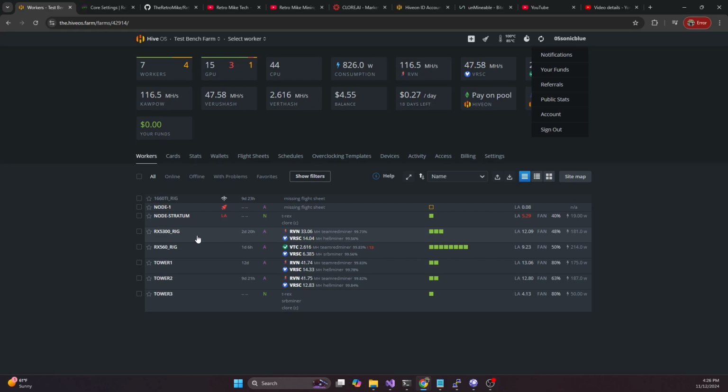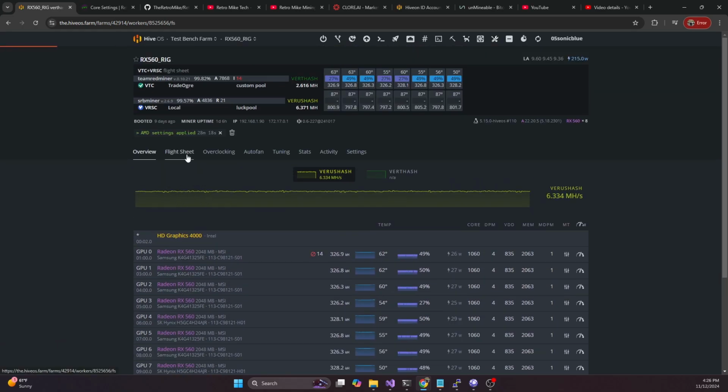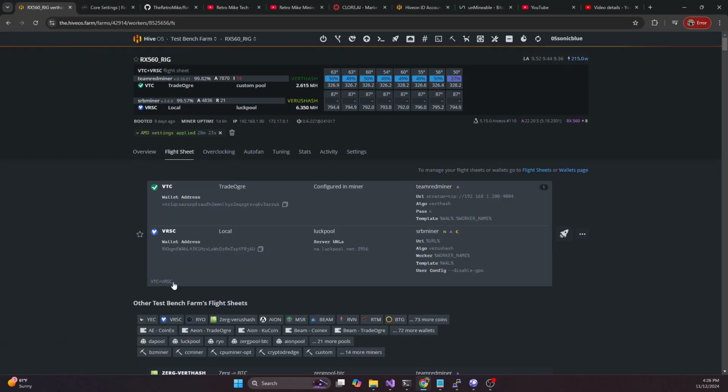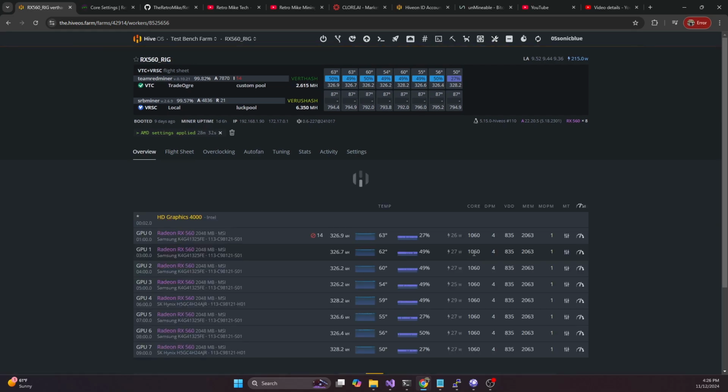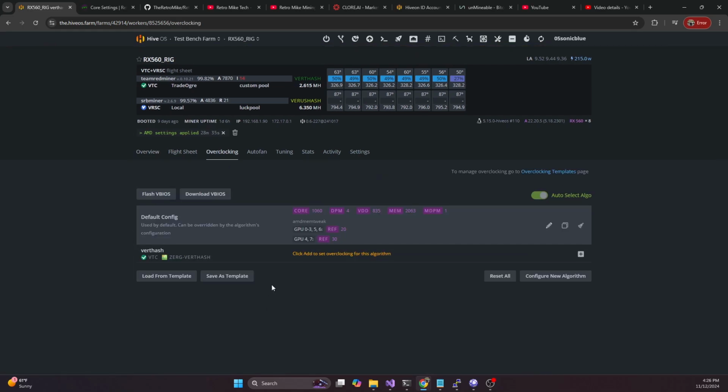And from a Hive OS perspective, I'm just going to pop over. This is my test farm. So we've got that 560 rig in here. Right now, we are mining away. If we take a look at that flight sheet, you can see it's on the VTC plus VRSC. We've got the profit switcher turned off right now, but we do have our overclock set up here on our system.